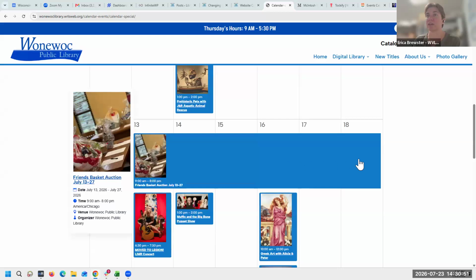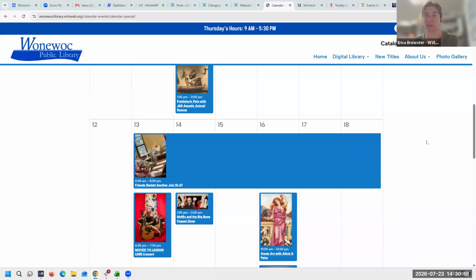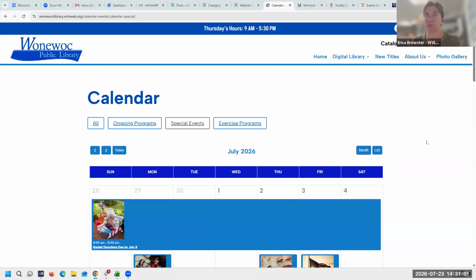But you see, again, this is like a multiple day event. It's happening 9 a.m. to 8 p.m. all day in the library. We've got our auction happening, and that's all available through that.